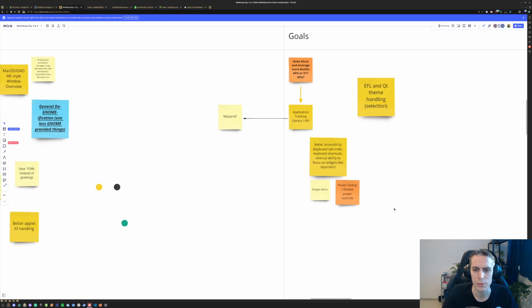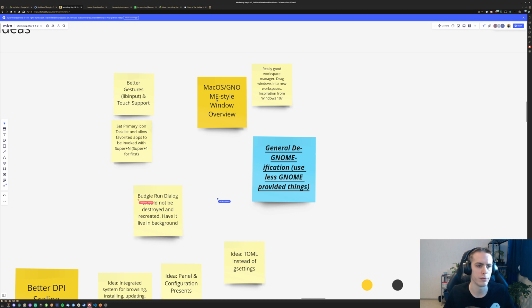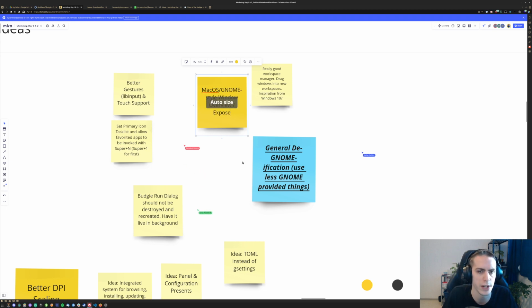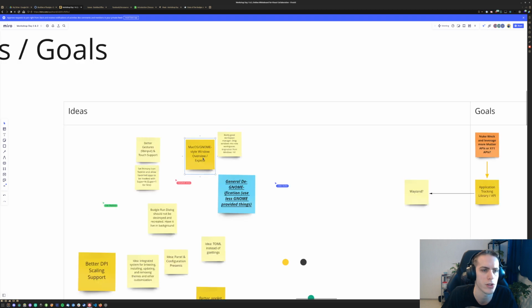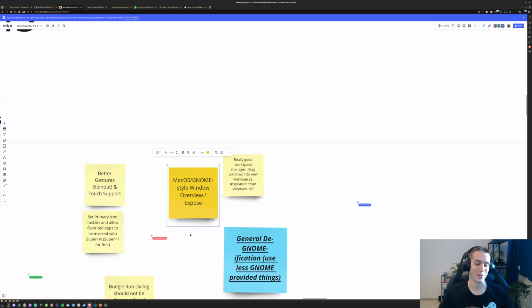So let's move on to the next one. Let's go with a macOS GNOME style window overview, like Exposé. I feel like this is definitely one that should be a goal for 11. Not just an idea for 11, but an actual goal that we could leverage. This might be controversial, but I actually really like GNOME Shell and macOS's Exposé mode and prefer that over Alt Tab.